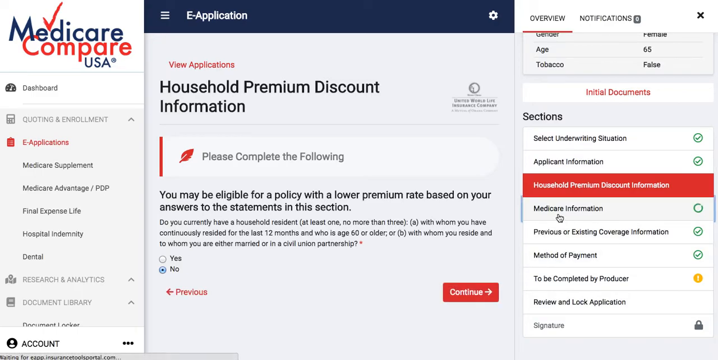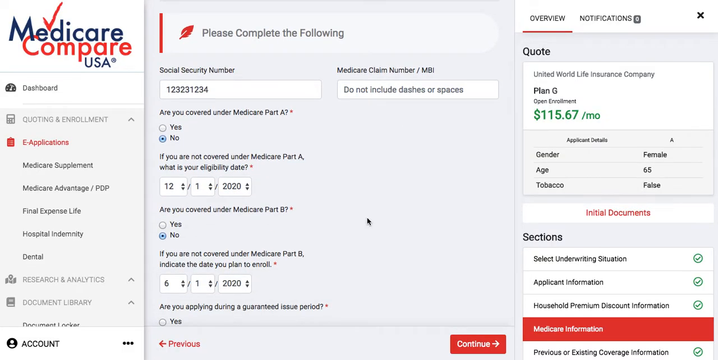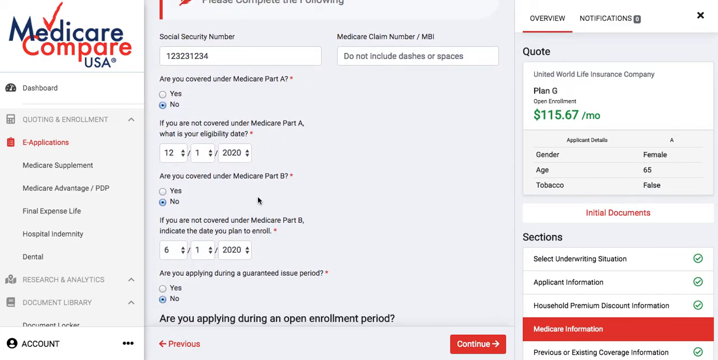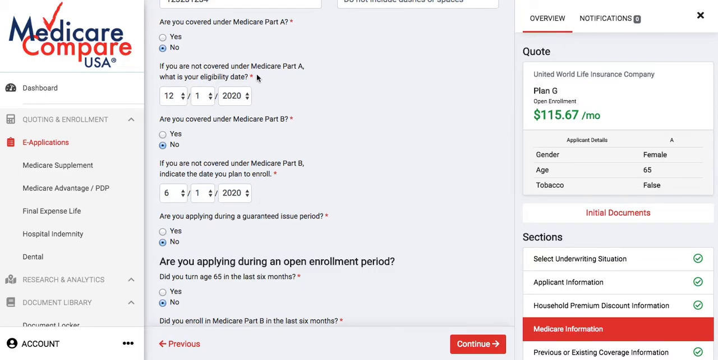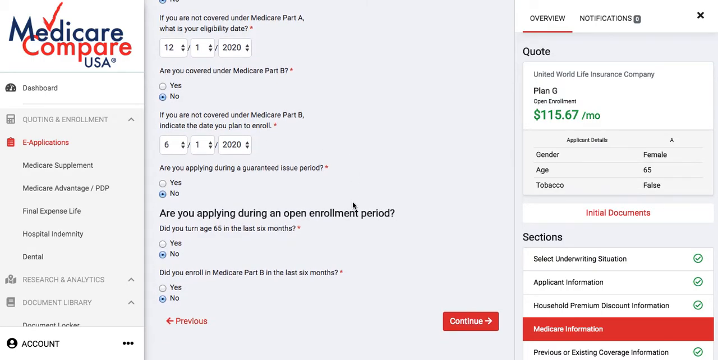So we go through each of these sections here. We went through the applicant information section. That's pretty self-explanatory. It's the applicant's information, their first and last name, address, all that information. We have their Medicare information here, so you can enter in all of that information, their Medicare Part A and Part B effective dates, or if they're applying during an open enrollment period.